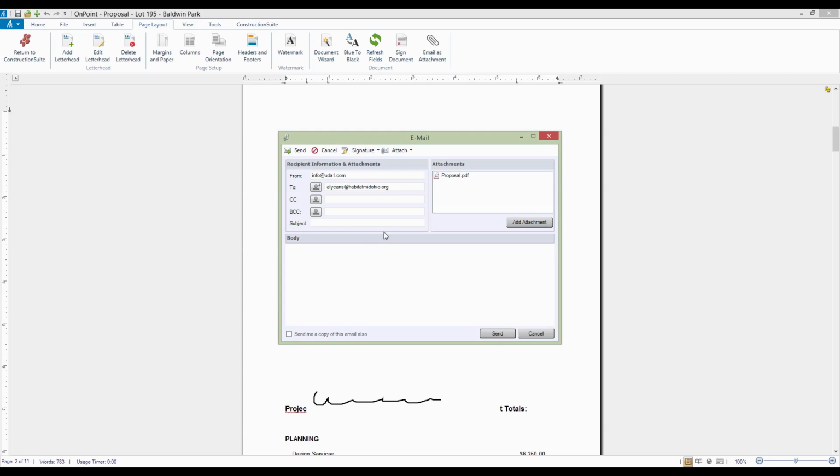Now this is going to be sending it out from your system in ConstructionSuite, so anything that you send in here will go out directly as a PDF. And of course, you can put in your subject line and your body, and then you can insert the signature line as you'd like. We also include an option here to BCC yourself, just so that you can keep a copy of this in your Outlook company file if you need anything like that in place.